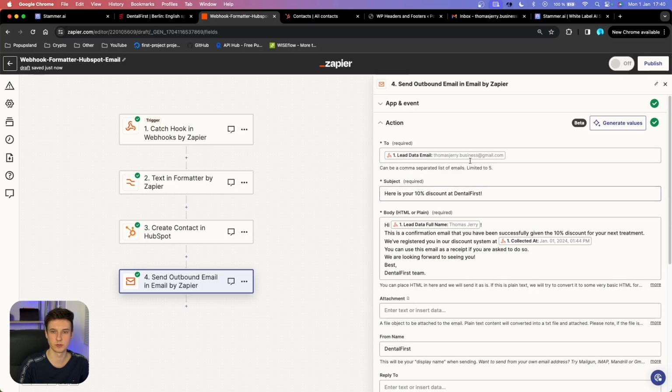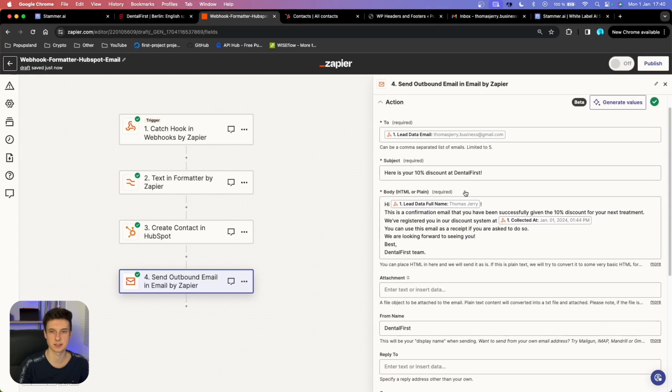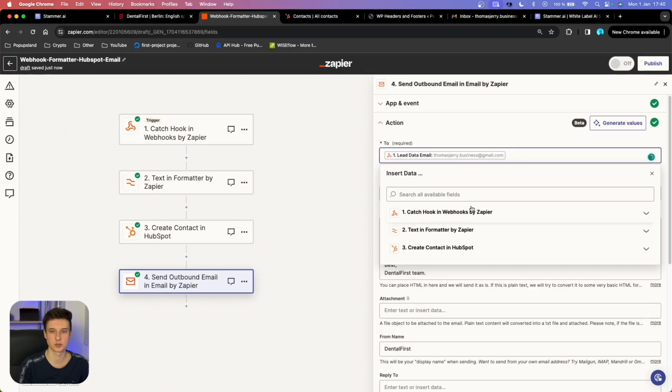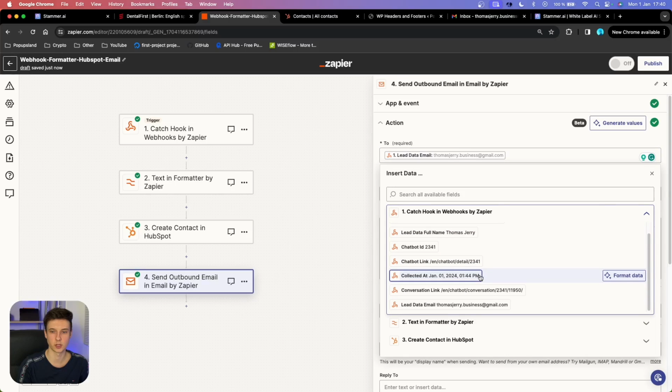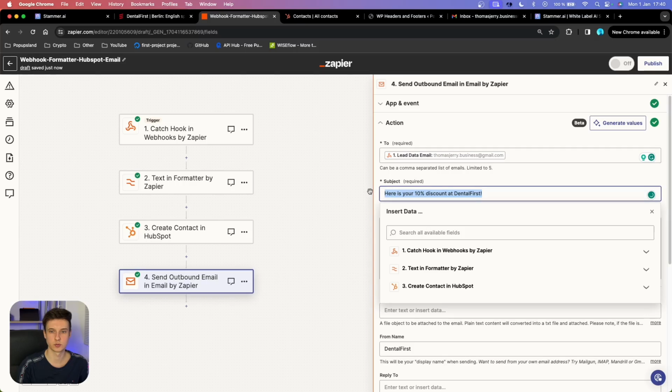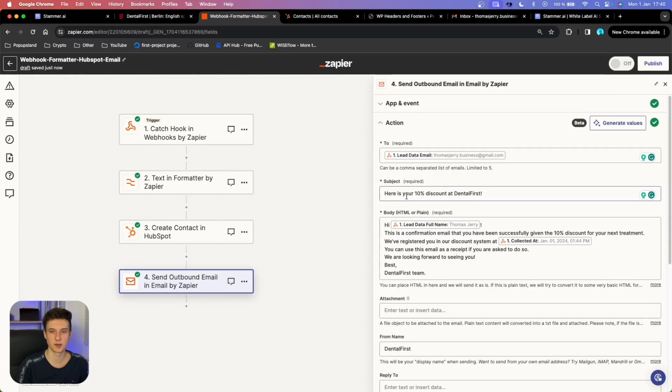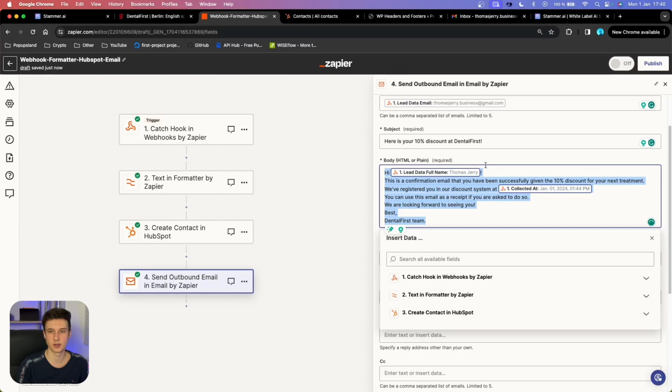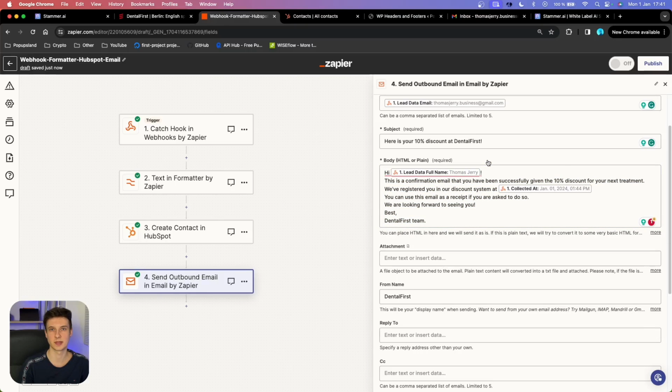So we are going to continue, and then here you want to set up the details. In this case, I'm going to send the email to the person who filled out the information inside the chatbot. So that email is stored inside our trigger over here under the lead data email. I'm going to place it over there. Then I'm going to write a quick subject line for the email: Here's your 10% discount at Dental First. And then I'm going to write a very nice email that is going to confirm that the user has been registered and they are given the 10% discount. So I'm writing down that they have been given the 10% discount.